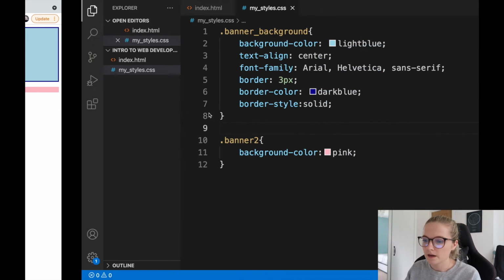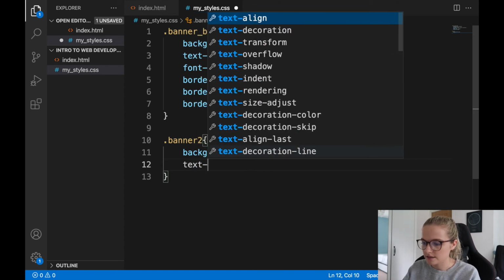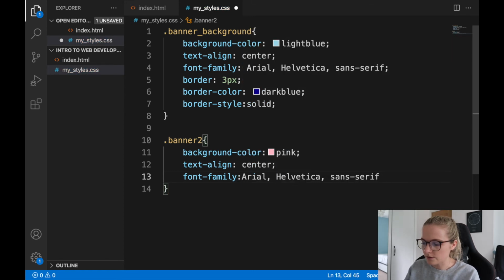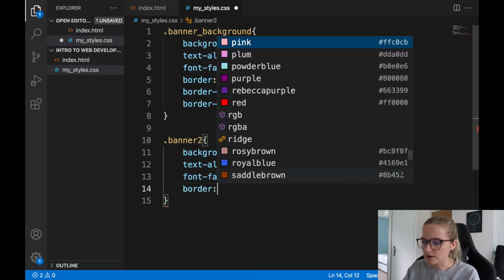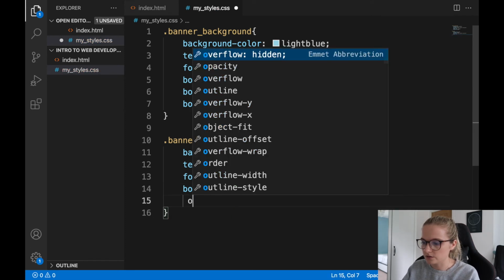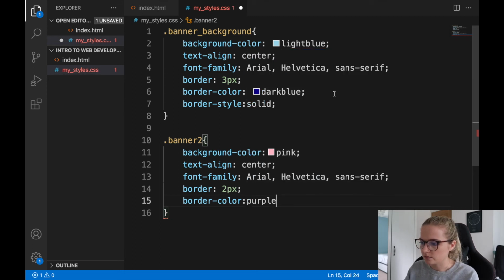Okay, cool. Now let's do some of the cool things that we did here before. So let's say text align. Let's say we want it to be in the center again. Let's say I want the font family to be the same as above. So that one, Arial, and this, okay. Awesome. And let's say I also want a border. But I want a border that's a bit less thick. So 2 pixels. I'll say that the border color is, let's go purple, going crazy.